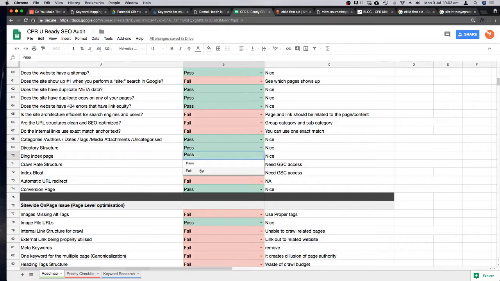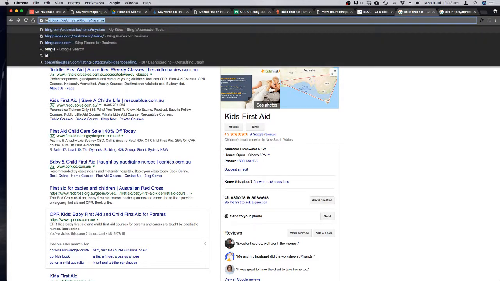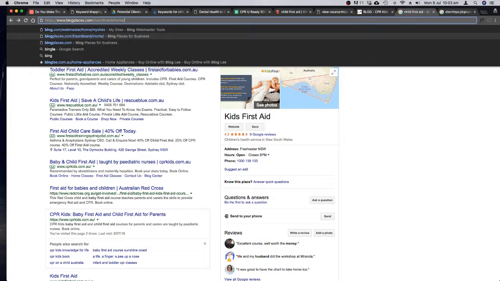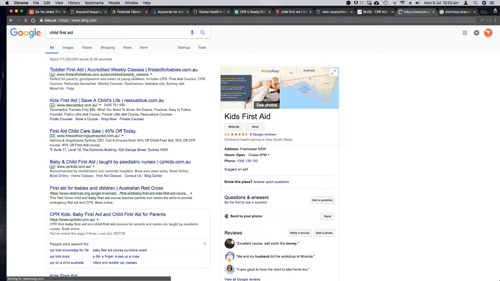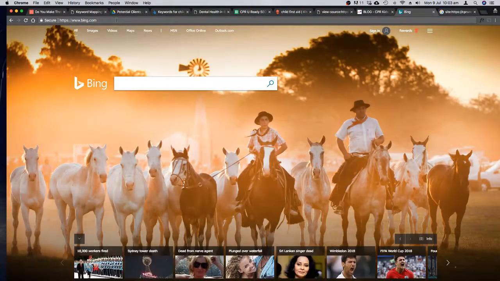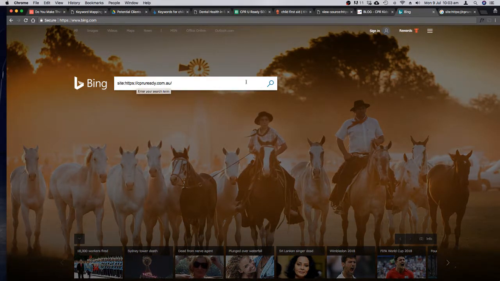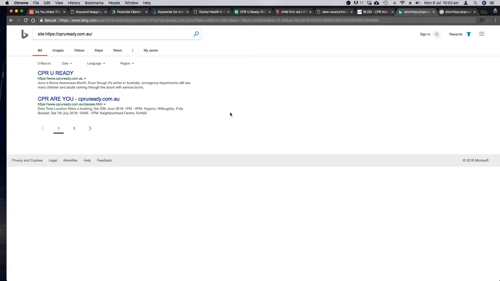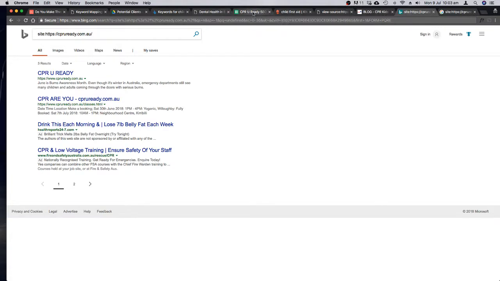Bing index. I don't think you have been indexed with Bing. Let me check with Bing. Also Bing.com, right? Yeah, only three pages have been indexed by Bing.